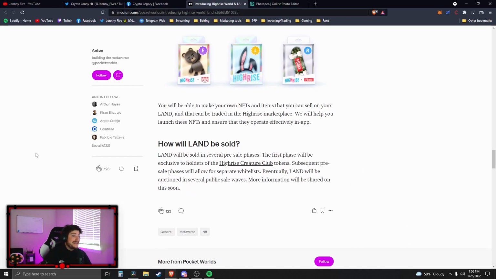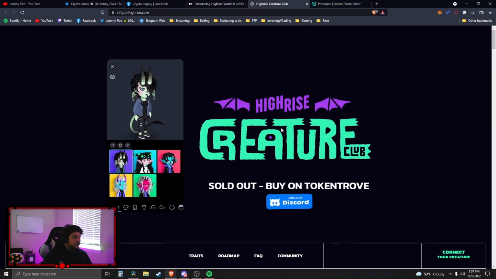How will land be sold? Here's the key question, guys. Land will be sold in several pre-sale phases. The first phase will be exclusive to holders of the Highrise Creature Club tokens. Subsequent pre-sale phases will allow for separate whitelists. Eventually, land will be auctioned in several public sale waves. More information will be shared. So follow their socials, Discord, to stay up to date with all the information they're posting on that.